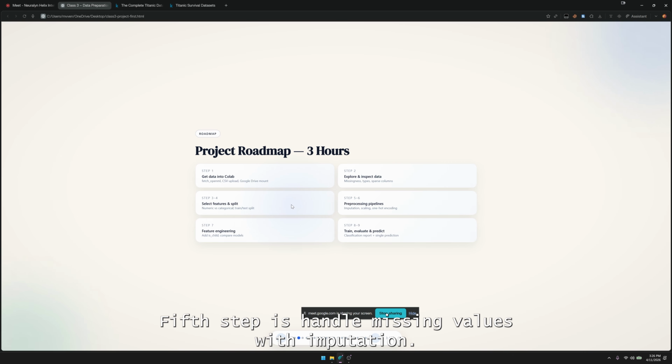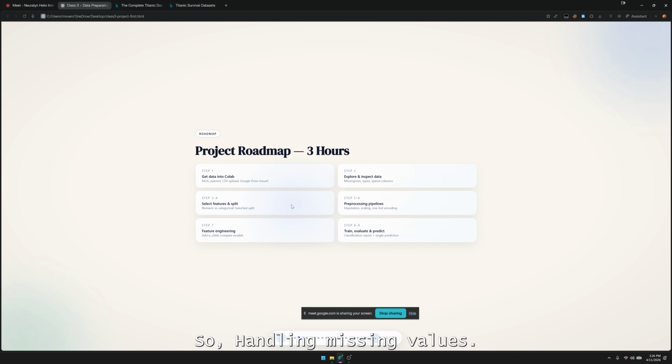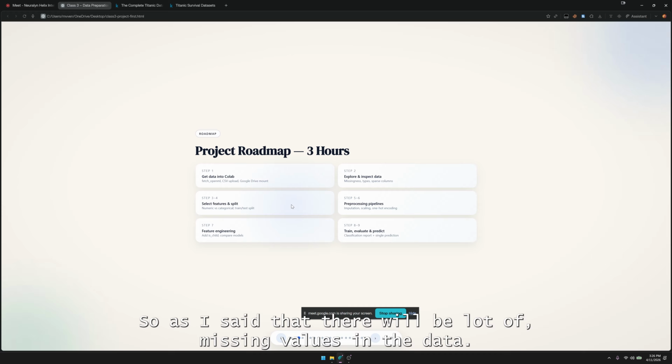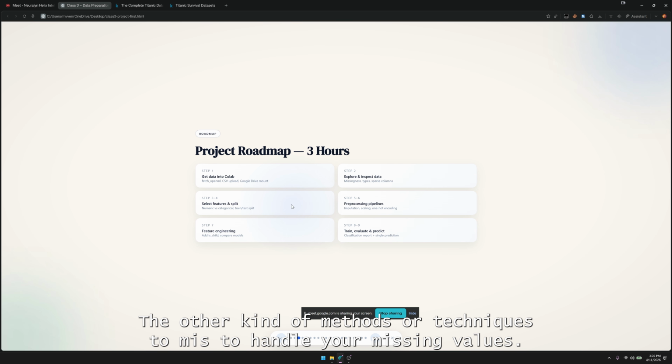Fifth step is handle missing values with imputation. What is this handling missing values? As I said, there will be a lot of missing values in the data. You have to handle it. You have to know how to cover it up. If you don't cover it up, your output will be going wrong. So you have to use some or the other kind of methods or techniques to handle your missing values.